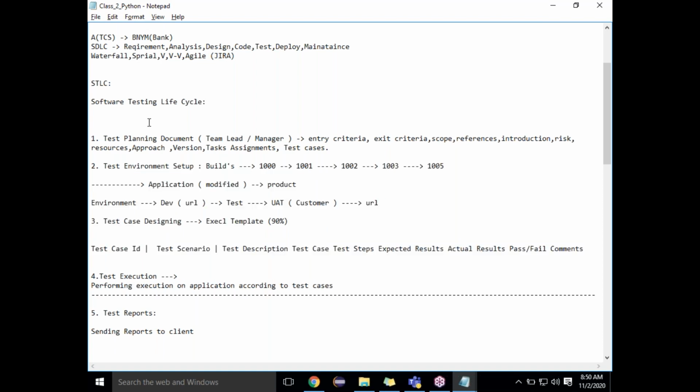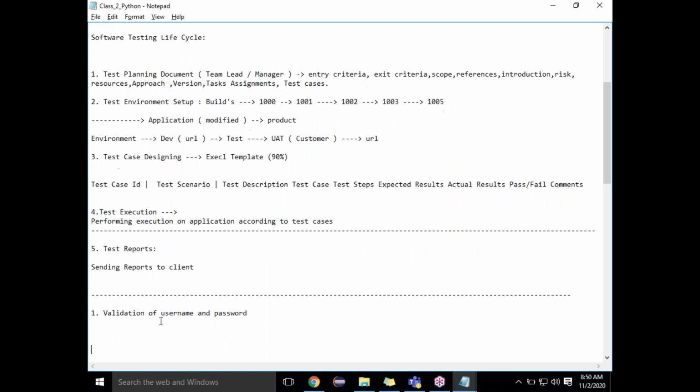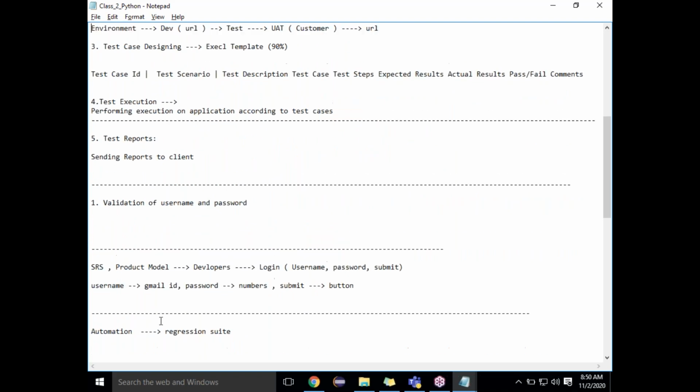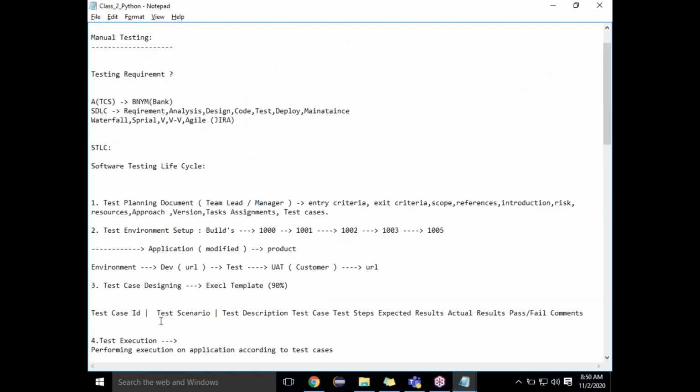We have test planning, then test environment setup, then test case designing, then test execution, where your automation comes into the picture. Then test reporting, so you have to send the report to your clients. I will explain end to end what test environment setup is in tomorrow's class. In the next class, I'll explain all the other things.